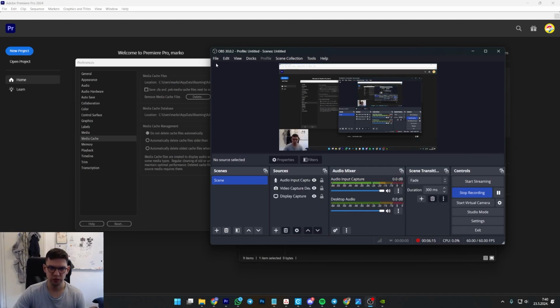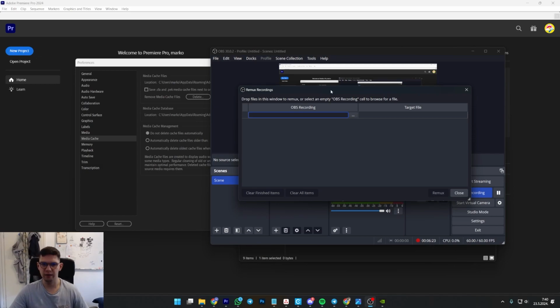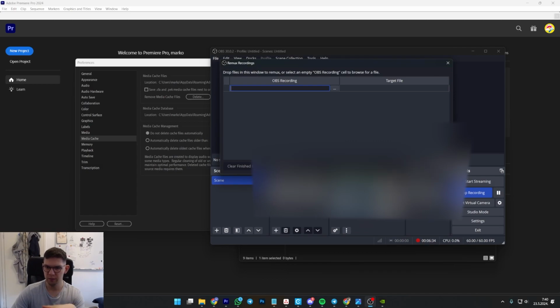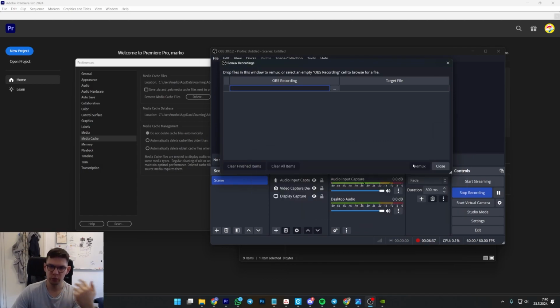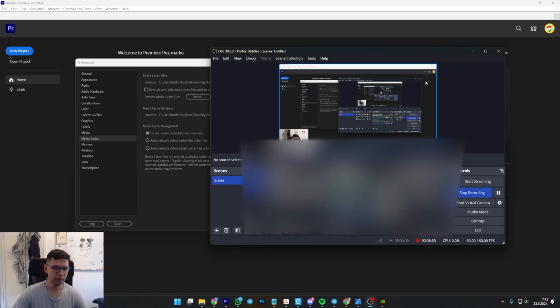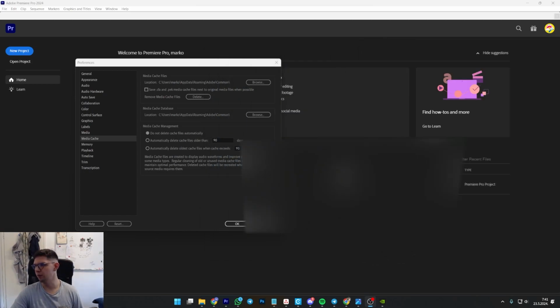So what you have to do is open up your OBS, go to File at the top left, and go to Remux Recordings. Then click on these three dots and add that file, click Open, and then click Remux. Depending on how long your file is, it shouldn't take more than a few seconds, then you will have it here, and that's it. Then upload that MP4 into Premiere Pro and everything should work perfectly.